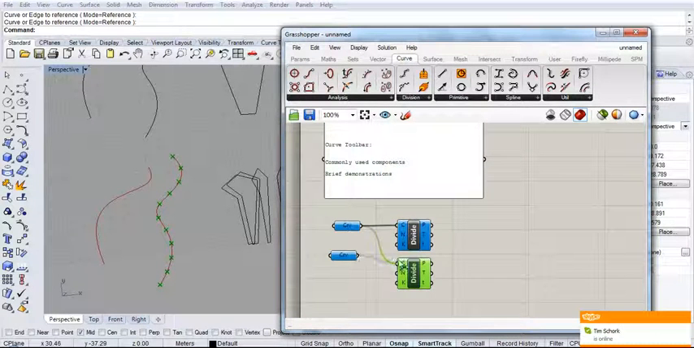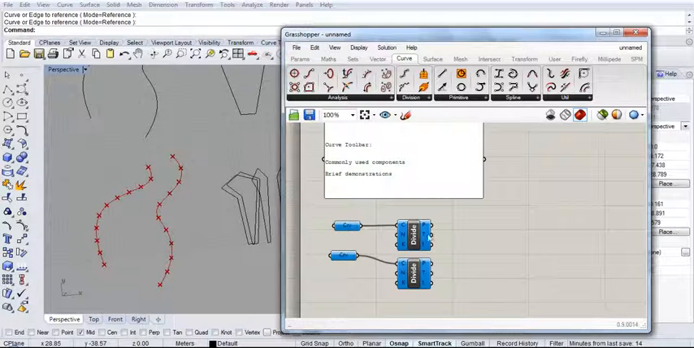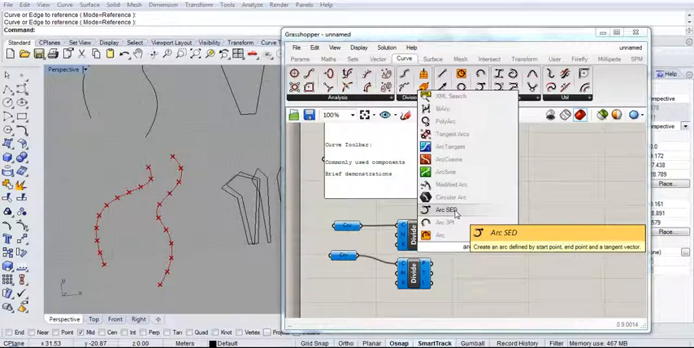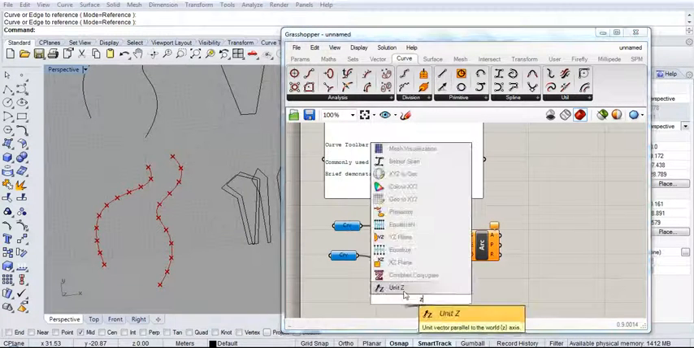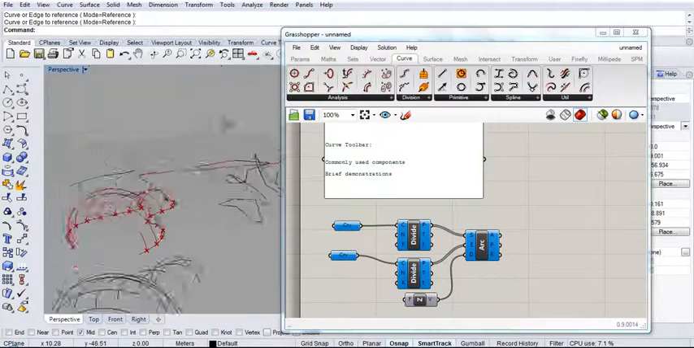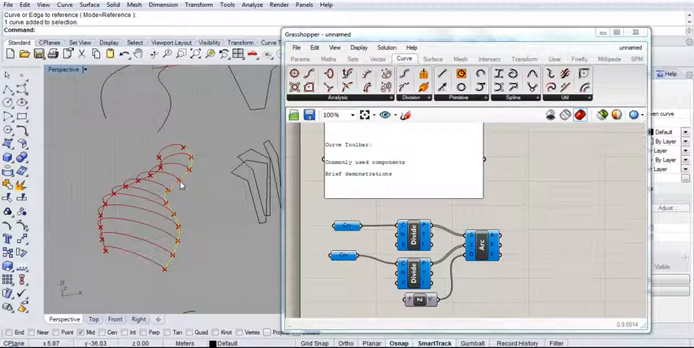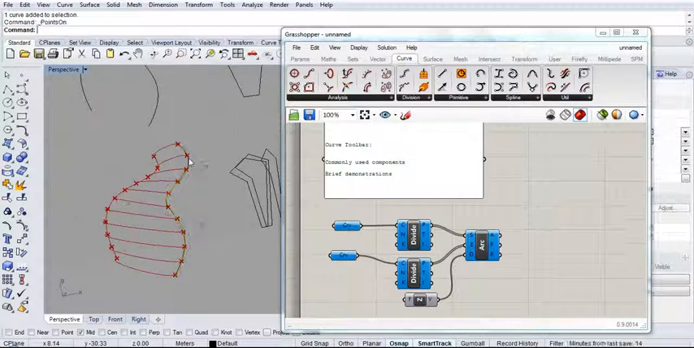So I'm going to divide these two curves up, and this is really useful for using curves as elements in our parametric model to drive more complex geometry. So for example, we might be able to create some arcs between these points, like so. And then as we update these curves, all of our arcs will update.